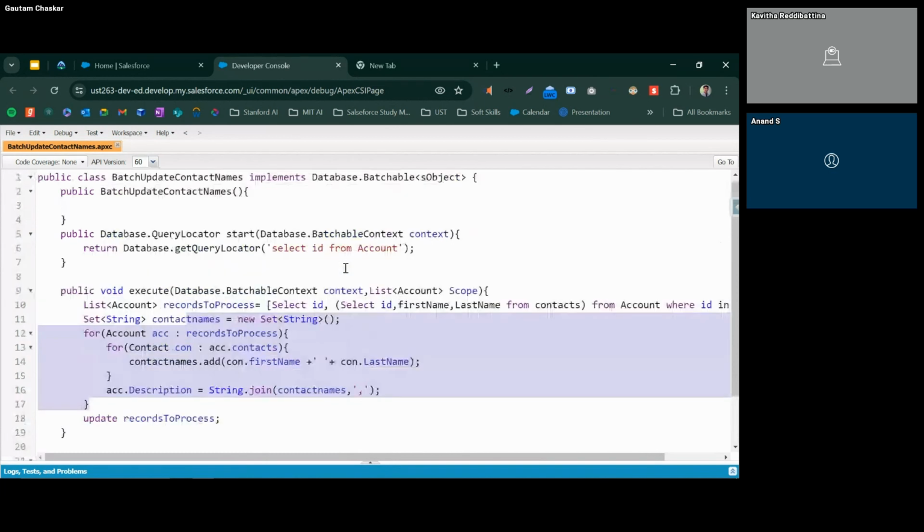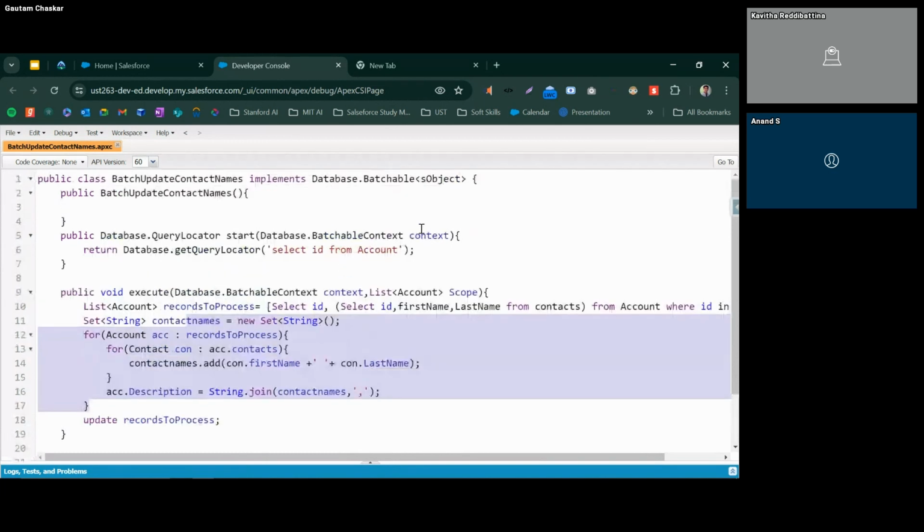Some of the best practices which we can use in this start method is we can make this batch more dynamic using some variables as a constructor in here, for example, we can pass a query itself.